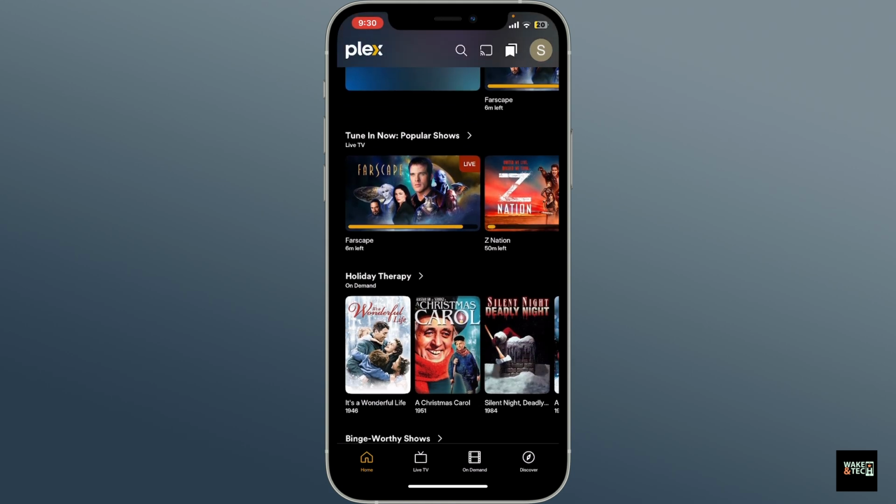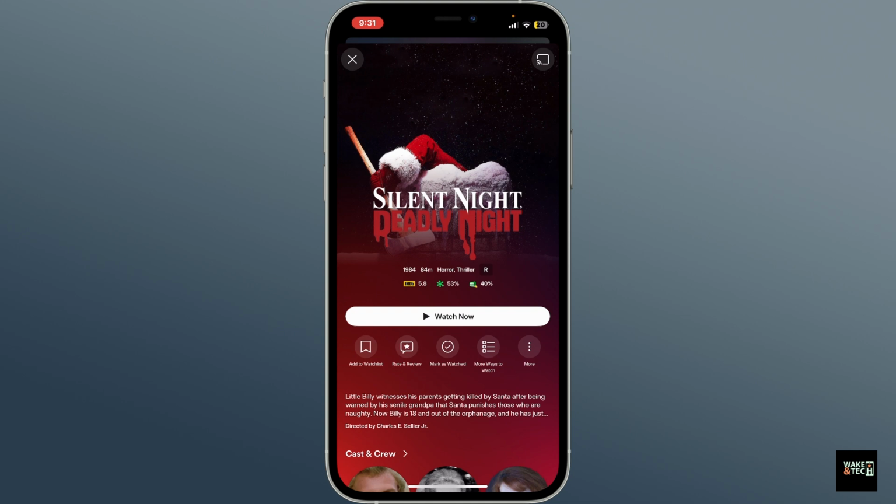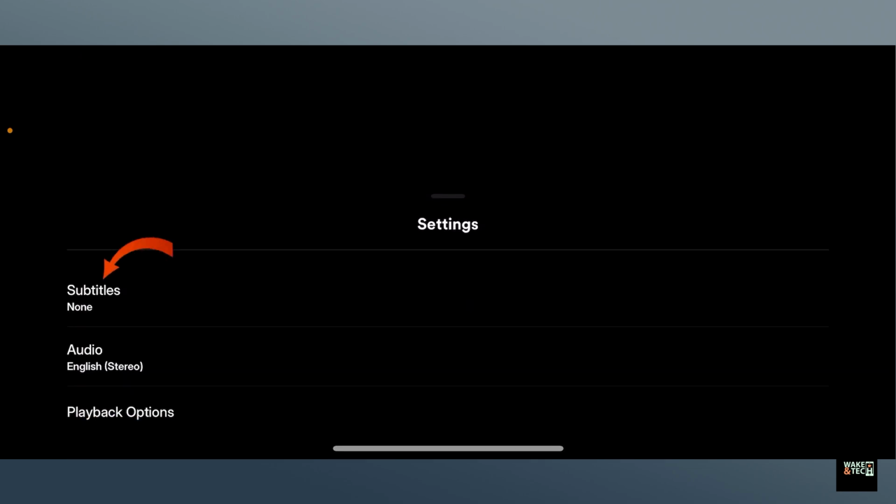Now go ahead and select one of the movies or TV shows after connecting to a stable internet. Now you can go ahead and check the subtitle by tapping the Watch Now button after you open up this info page of a TV show or movie. And after the movie or TV show starts, make sure to tap on the middle of the screen to bring up this playback setting option, and then tap on the three dots at the bottom right and go to subtitles.